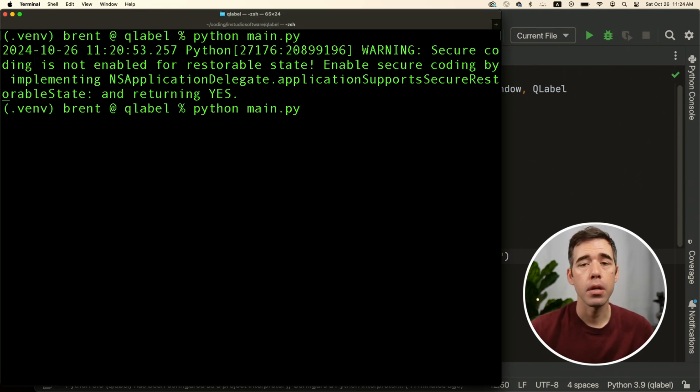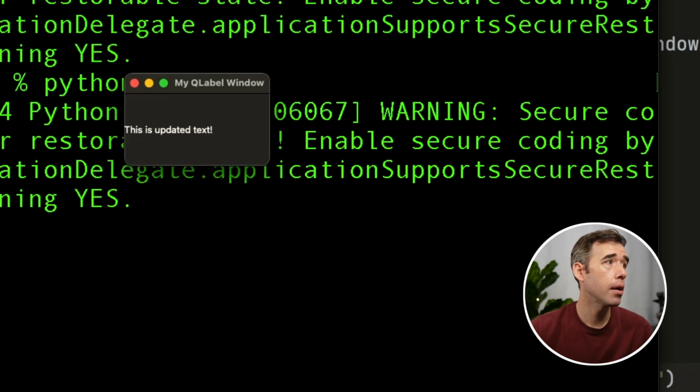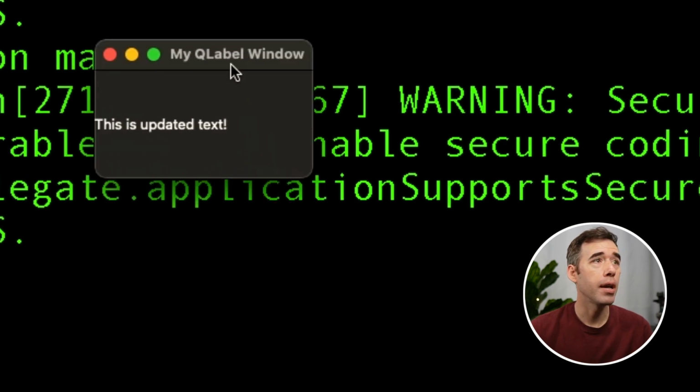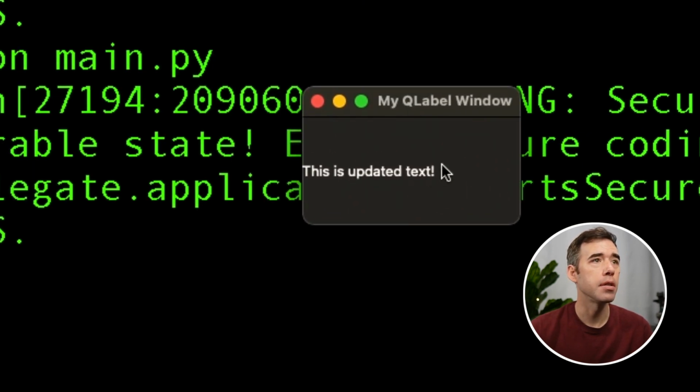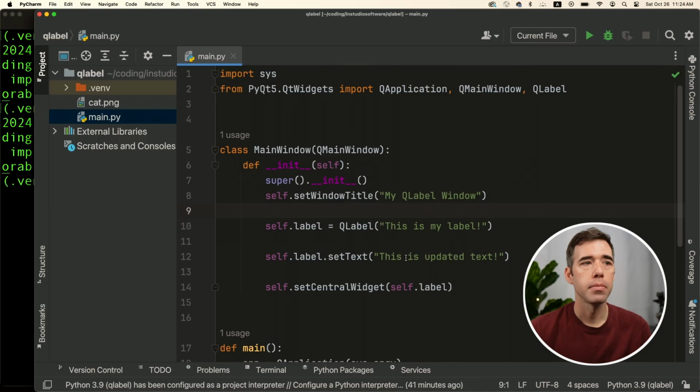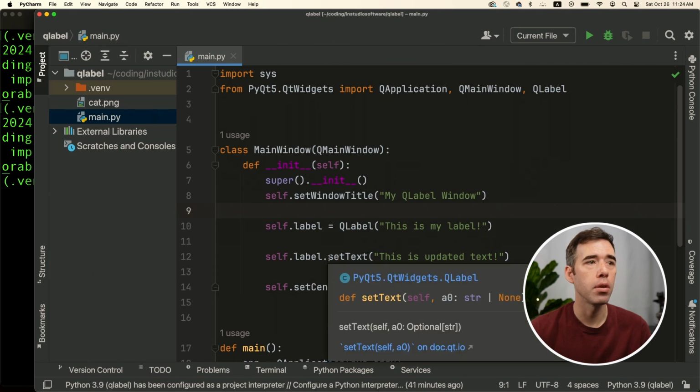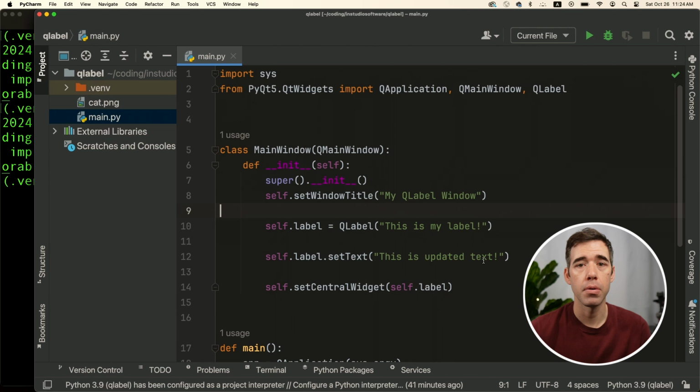And let's run it. So we've run python main.py again. You can see here that we get the updated text. This says, "This is updated text." So that's how you would update the text. So whenever you want to update the text, all you have to do is use the QLabel's setText method, and then just pass it whatever the text you want it to set.